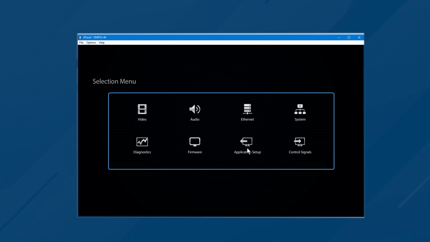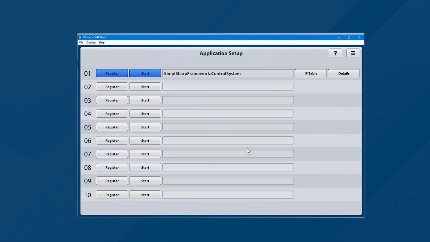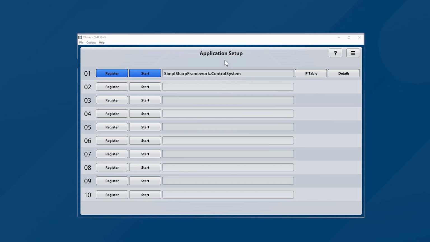The Application Setup menu will show you the programming running on the DMPS. What we see here is the program loaded by default, which is AV Framework. If AV Framework is running on the DMPS, no other programs can be loaded.